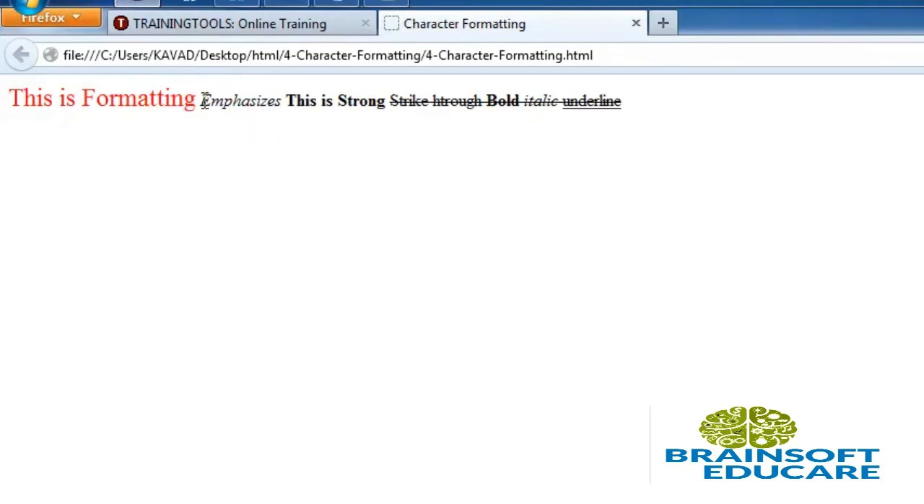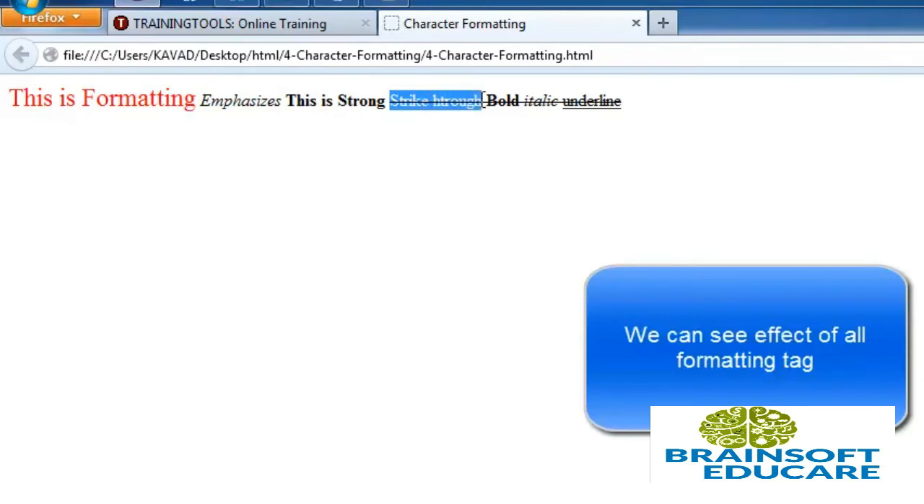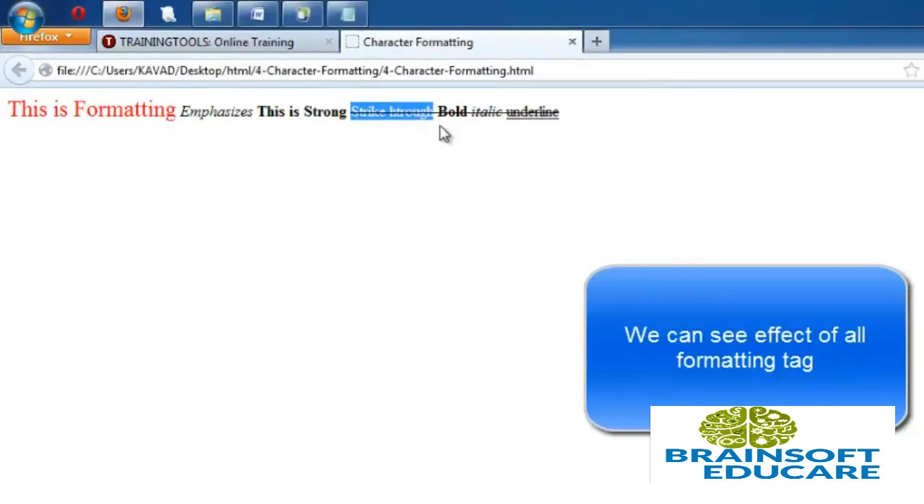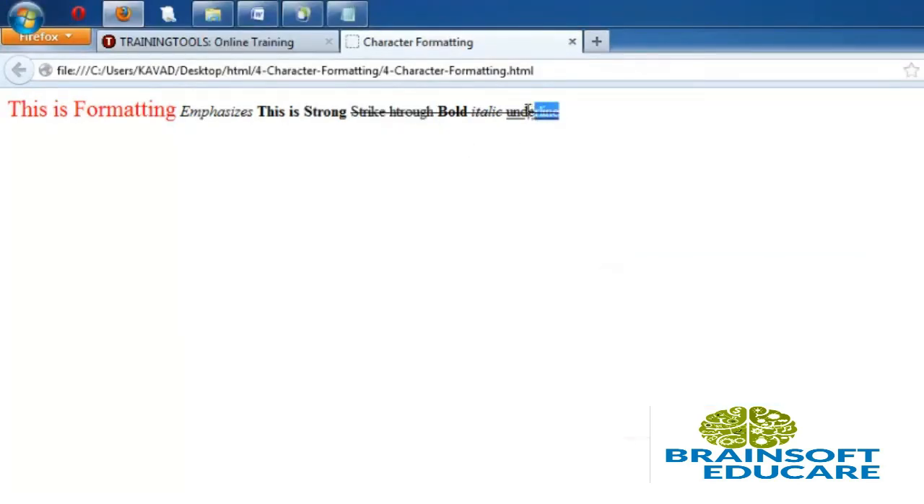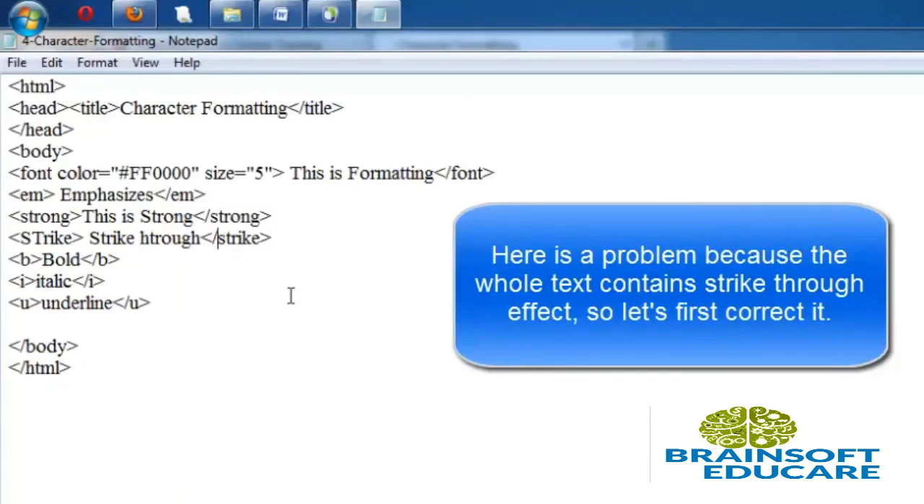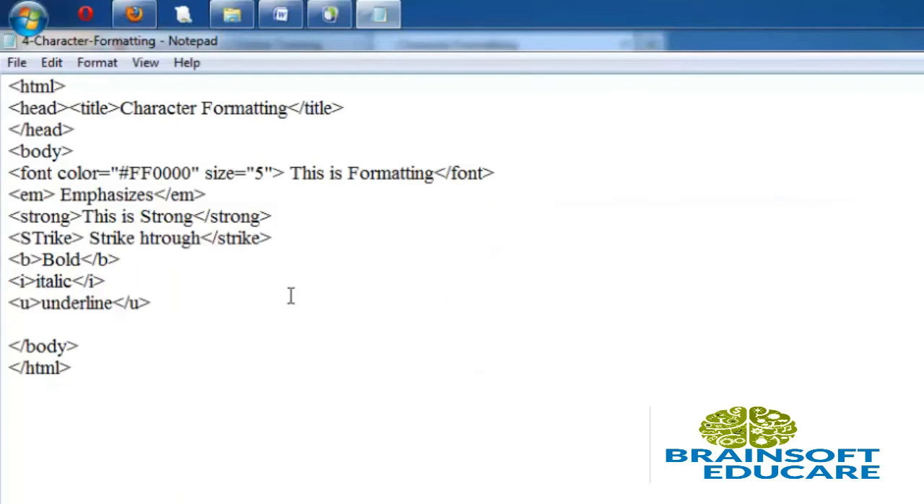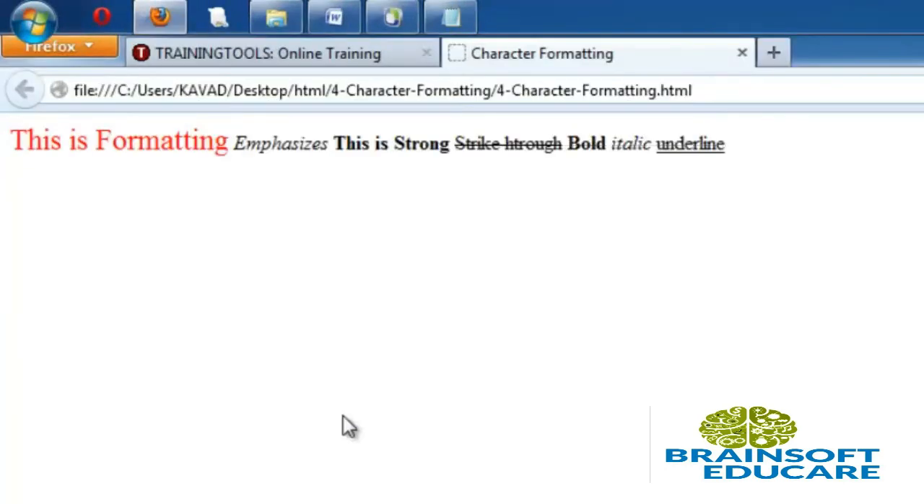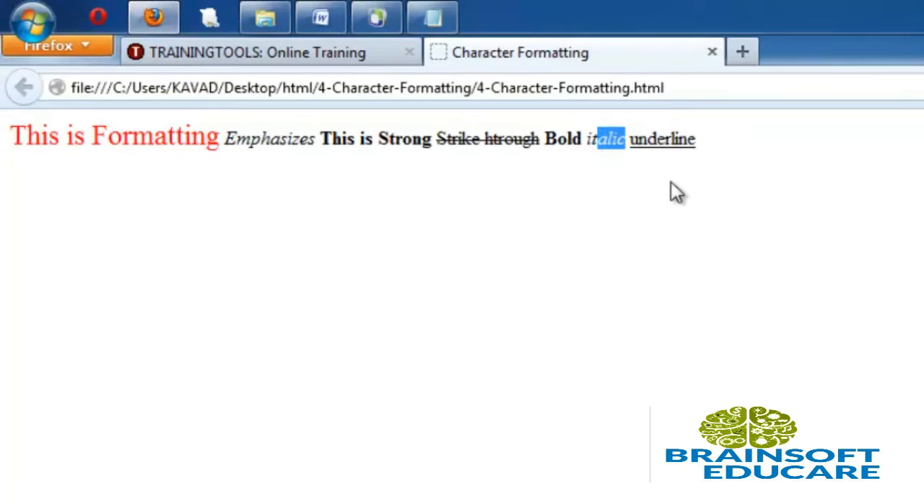We can see emphasized text is displayed in emphasis. This is the effect of strong. Strike through text contains a line through it. We can see there is a problem in ending the strike through. So let's correct it. We must complete the strike tag, otherwise the strike through effect will continue. Reload it. We can see the effect is removed. Bold text is displayed in bold, italic text is displayed in italic, and underlined text is underlined.